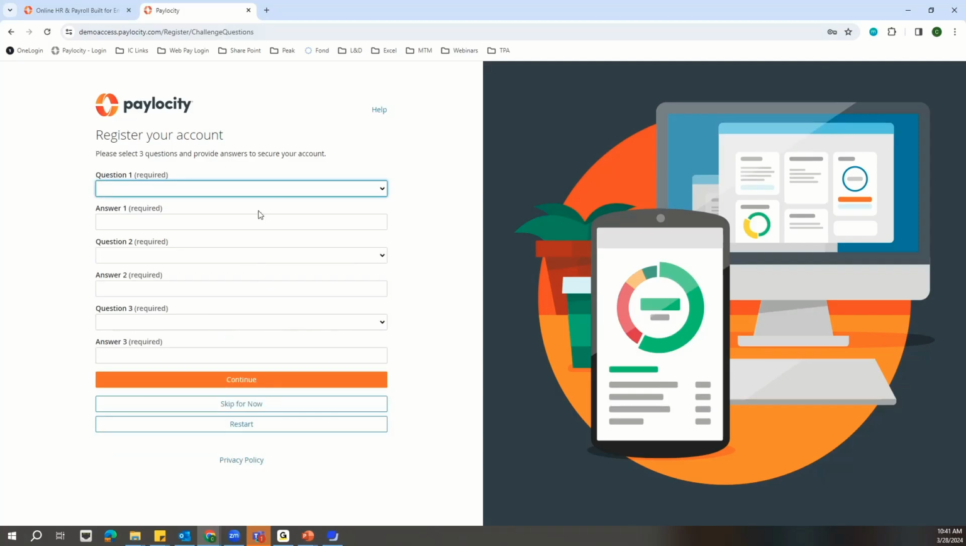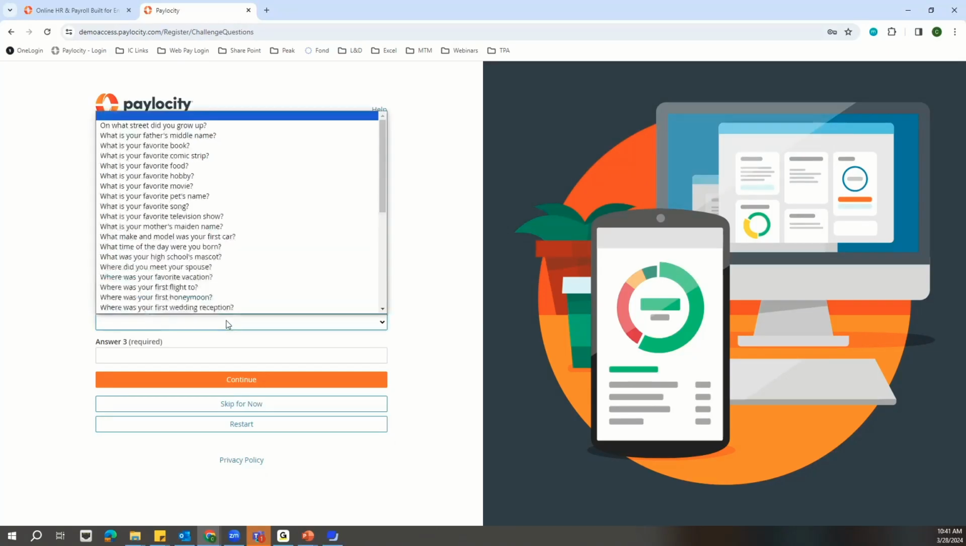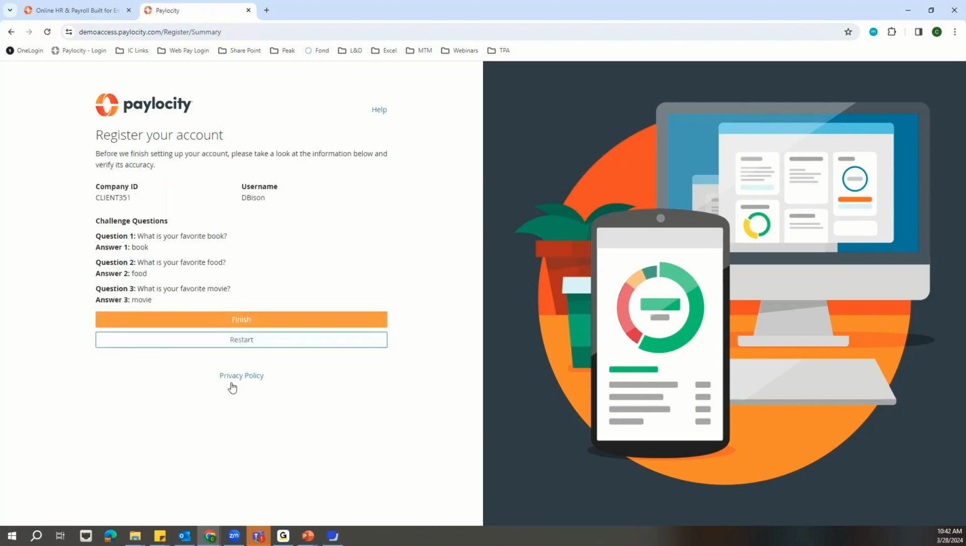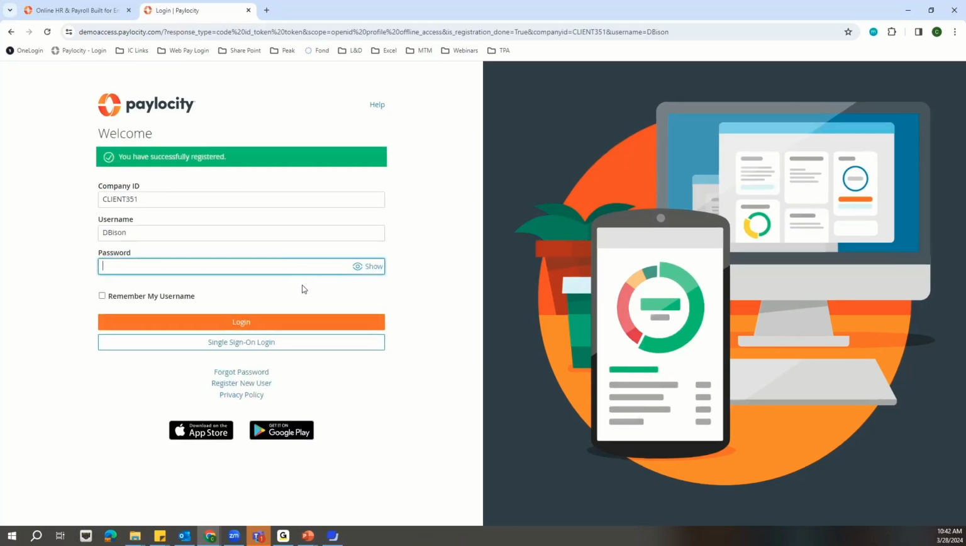You're also going to be able to set up security questions and answers. We're going to set up a few in here today. You will notice there are lots of options to choose from. And from there, we'll be taken to a final review page. If everything looks good at that point, we'll select Finish. And that's going to bring us right back to the login page.